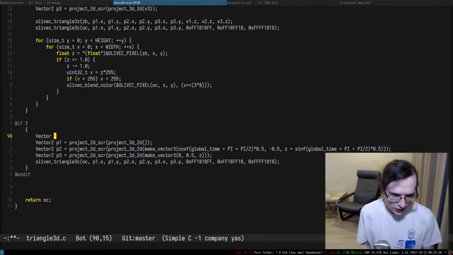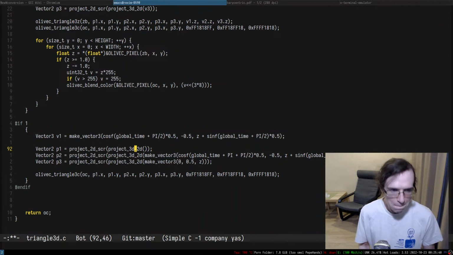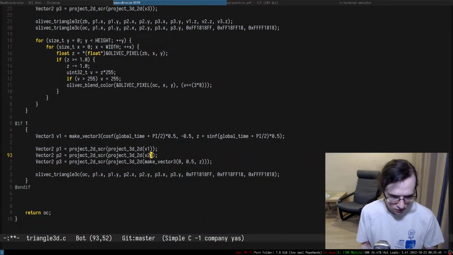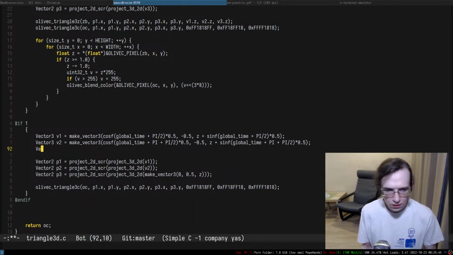Alright, so vector 3. I just want to extract those things to separate variables. Vector 3 with 2. Vector 3 with 3.